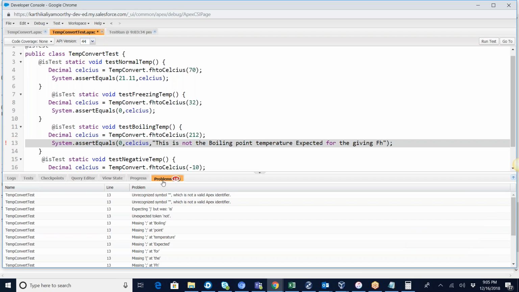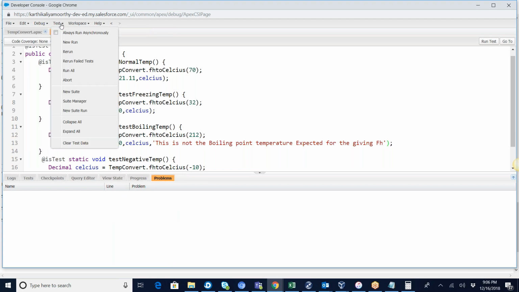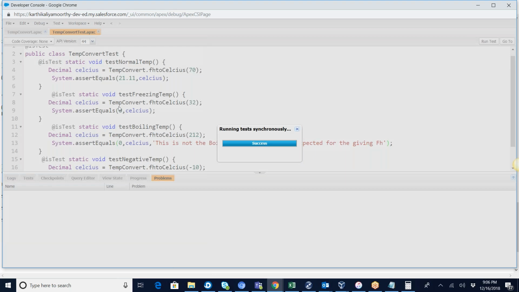That's a problem. Okay, unrecognized variable. All right, all good now. Okay, let's test it now. Test rerun. I'm running this.